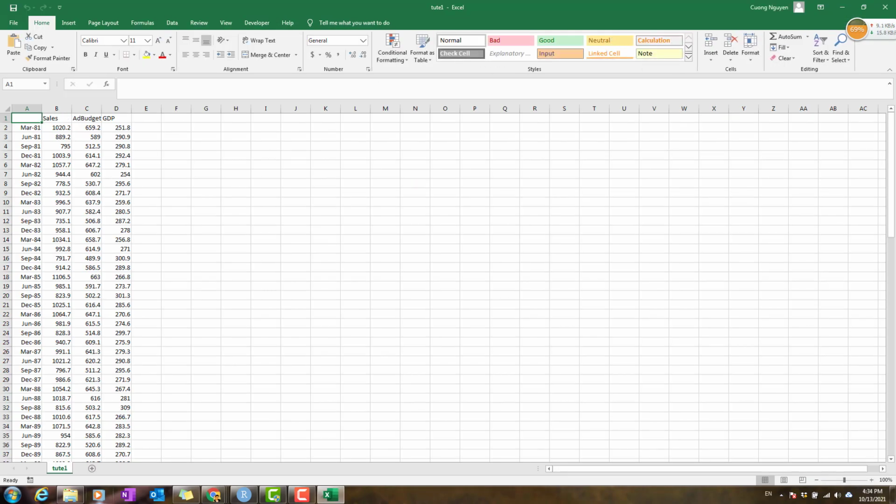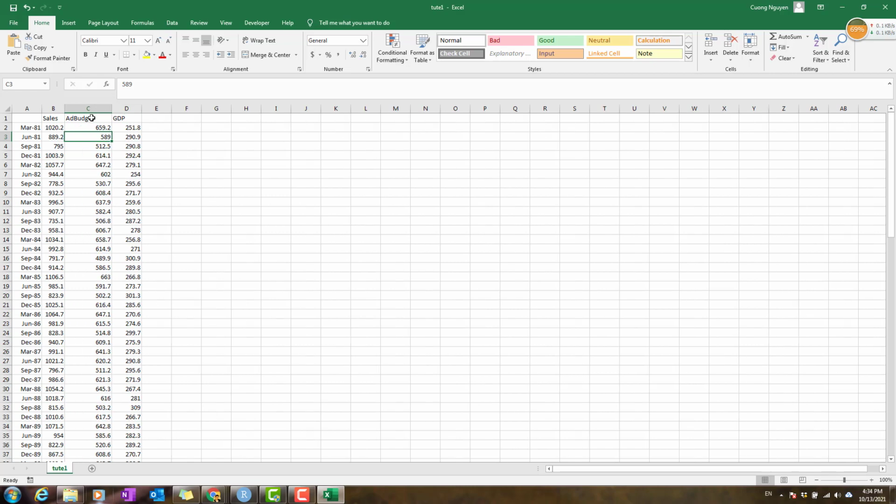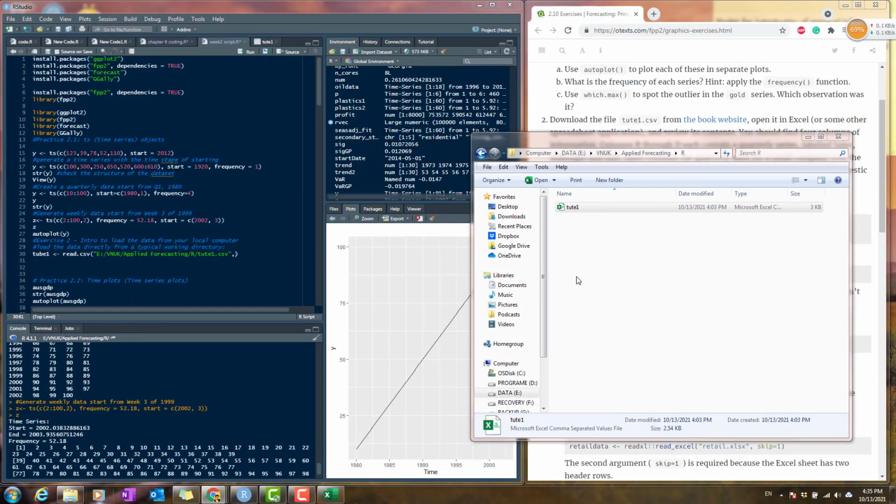Let's check a little bit what it looks like. You can see over here the data has a header, which means the labels of all the data. We have the sales, the ad budget, that should be the advertisement budget, and the GDP of Australia. I'm not sure about this one. According to the book, the data is about the quarterly sales of a small company over the period 1981 to 2005. But let's come back to the data.